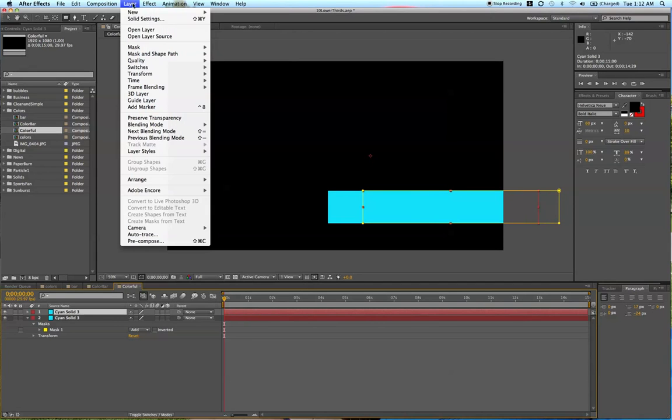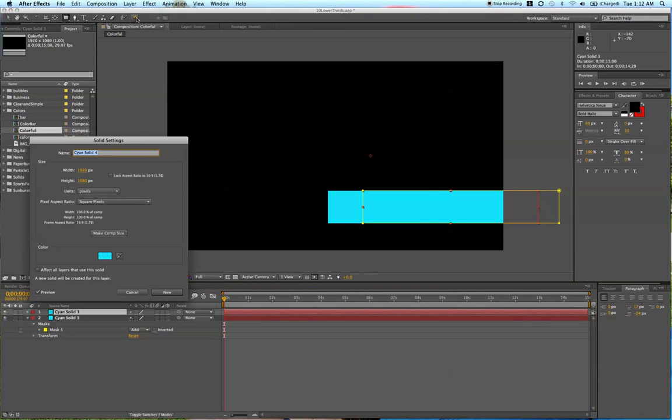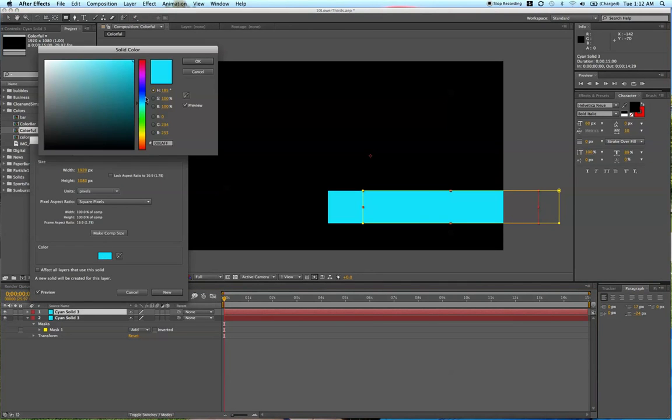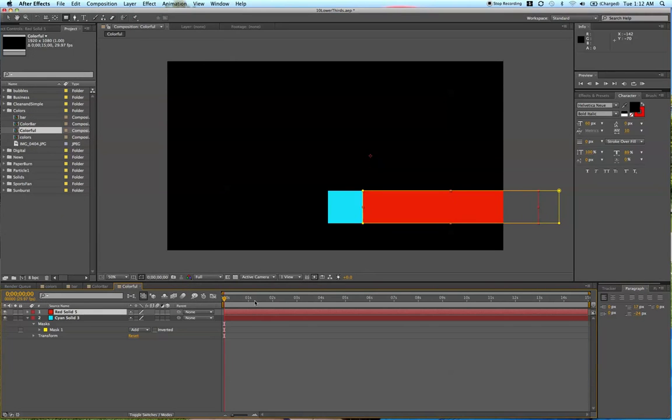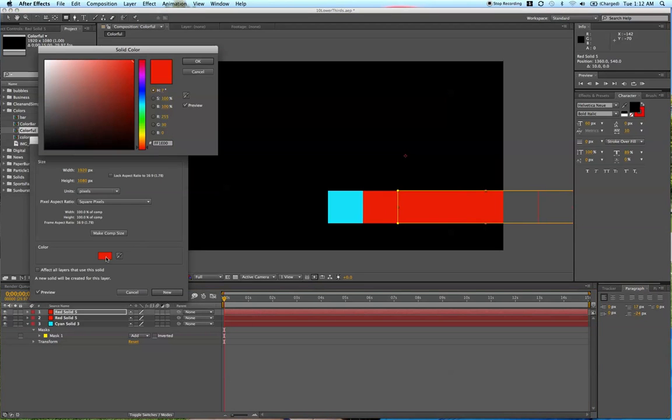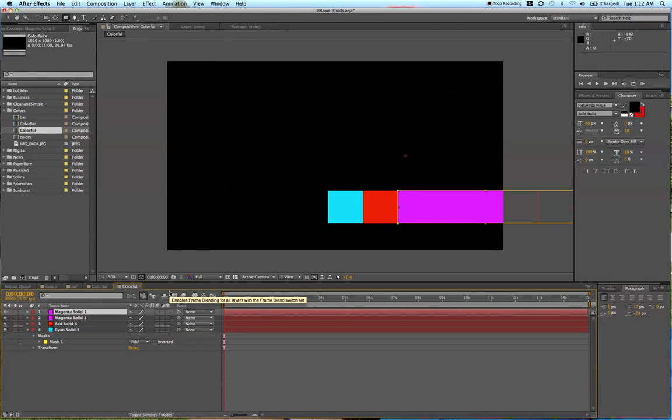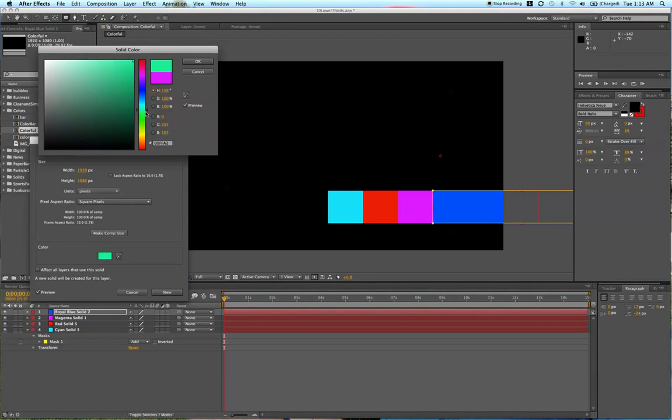Okay, so I want to change the color of this one, so go up to solid settings or Command-Shift-Y. I'm going to select this color, and I'm just going to move this part of the color selector up and down. So select new, duplicate again, tab over 10 times, change the color, and then repeat. Do this until you have a bar of colors that you're happy with.